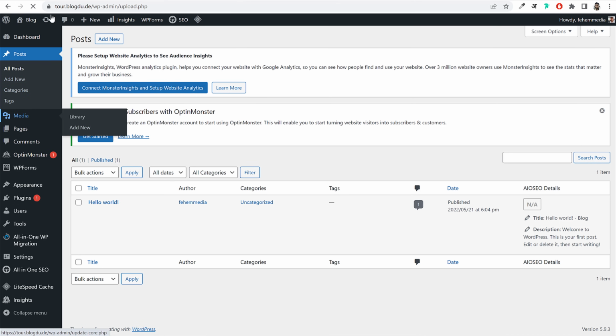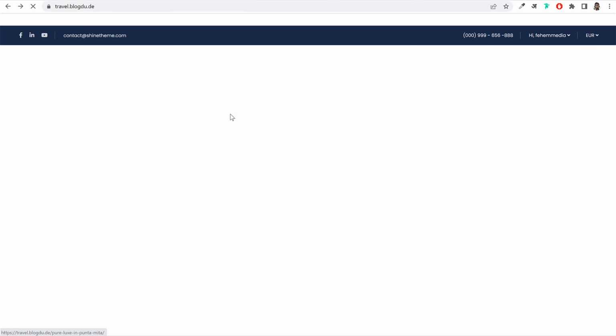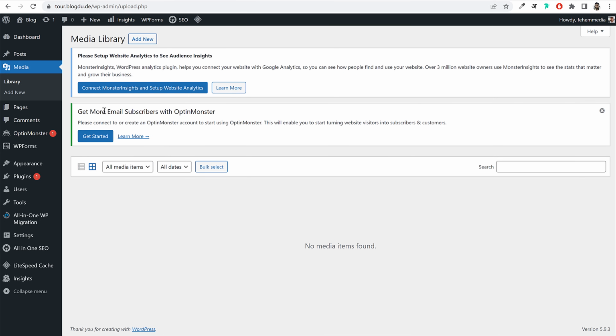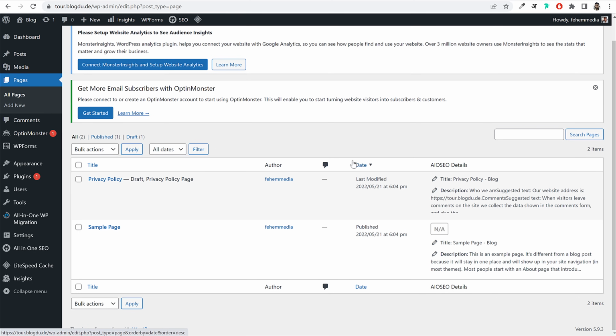Then we have the media option. So whatever images, media files you have on your website, you will see all those under media library, and you can manage them from here. Then we have the pages option, obviously, which will be used to create and manage different pages.